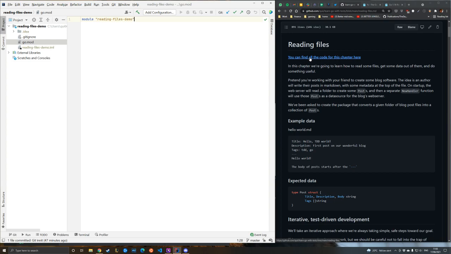So the scenario is we're pretending we're writing some blog software with one of our friends, and the idea is that someone using this blog software writes their posts in Markdown, they dump them in some folder, and then when the web server starts up, it reads the folder, parses all of the files, creates these kind of post structures like these, and then that gets sent to some kind of HTTP handler which will be used to power the website. We're not concerned about that, we're just concerned with parsing the data.